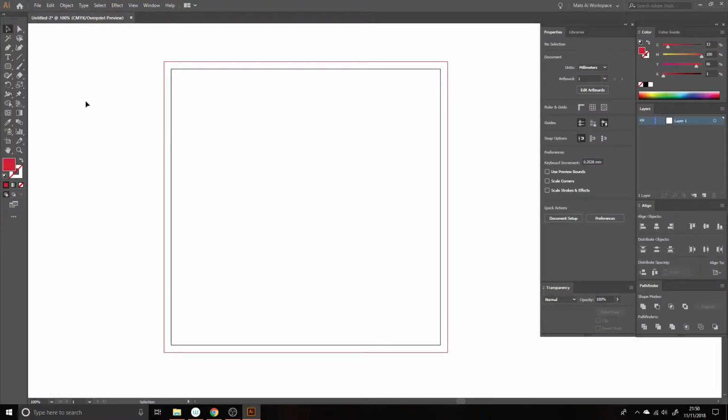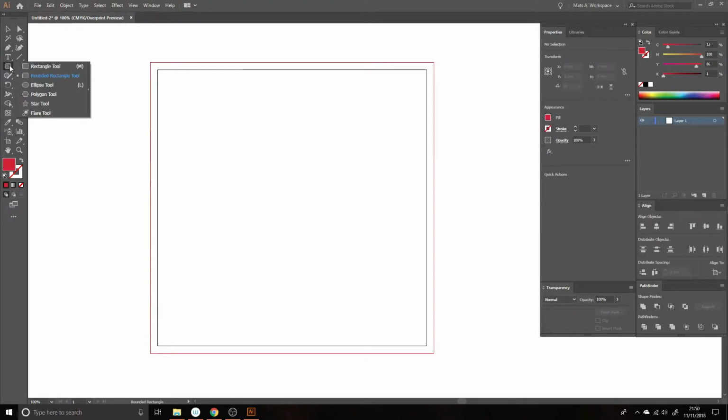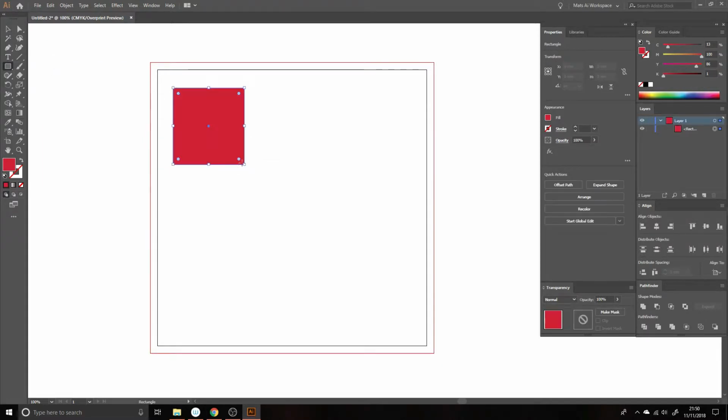This is just a quick video on making some basic shapes in Illustrator. So we're just going to look at this button here. If you click and hold, you get a whole bunch of shapes in here. So you've got squares, squares with rounded edges, circles.